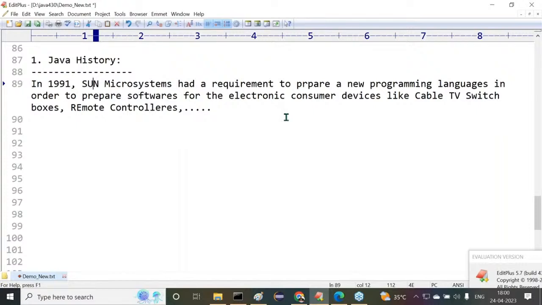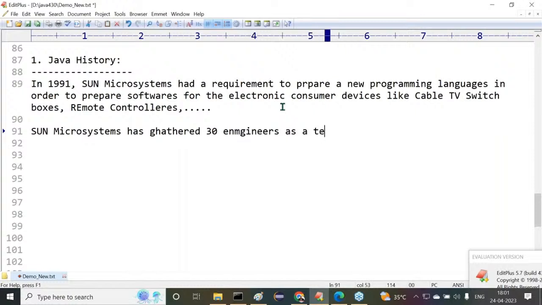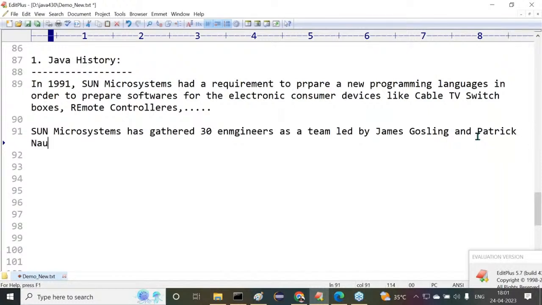Got it or not? Right. Observe carefully. Understand it clearly. This is the actual requirement. For this requirement, Sun Microsystems gathered 30 engineers. How many members did Sun Microsystems gather? 30 engineers as a team, led by James Gosling. I think you are already aware of this name, right? Familiar. Sun Microsystems gathered 30 engineers led by James Gosling and Patrick Naughton. Patrick Naughton is another person. They are the two leads for this 30-member team. Right or not? All right.